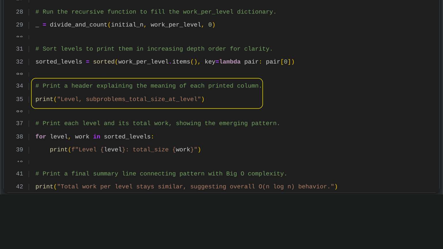The code first prints a header line that labels the columns for the output that follows. It indicates that each row will show the recursion level and the total size of all subproblems at that level. This header gives context so the reader can interpret the numbers correctly. It helps visualize how the total amount of work is distributed across the different levels in a divide and conquer recursion.